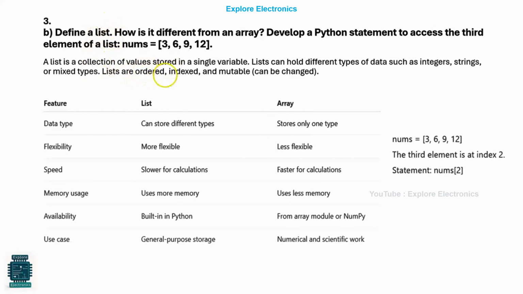Lists are ordered, indexed and mutable, which means it is in order. If you observe here 3, 6, 9 and 12, it is in order and indexed. This is the 0th index, first index, second index and third index. Clear? And mutable, which means I can change. If I want, I can change the 0th index. Clear? It is mutable.